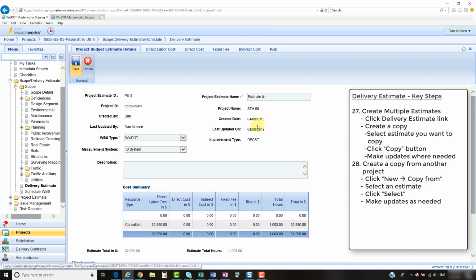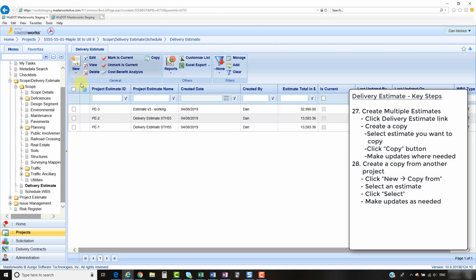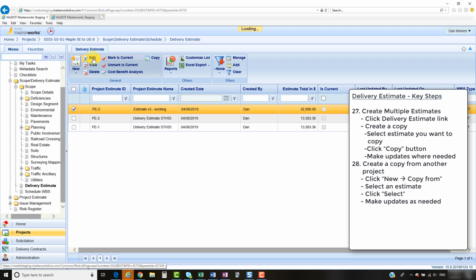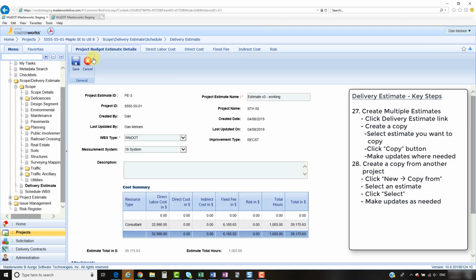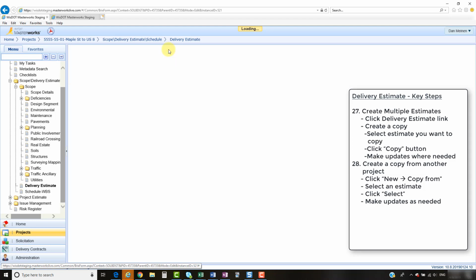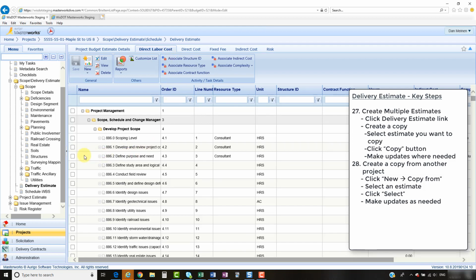I can rename the project estimate name and click Save. Go ahead and select it and edit it and make changes to the direct labor cost and direct cost as I see fit. Now I can go in and change any of these tasks to fit this particular project I am working on.